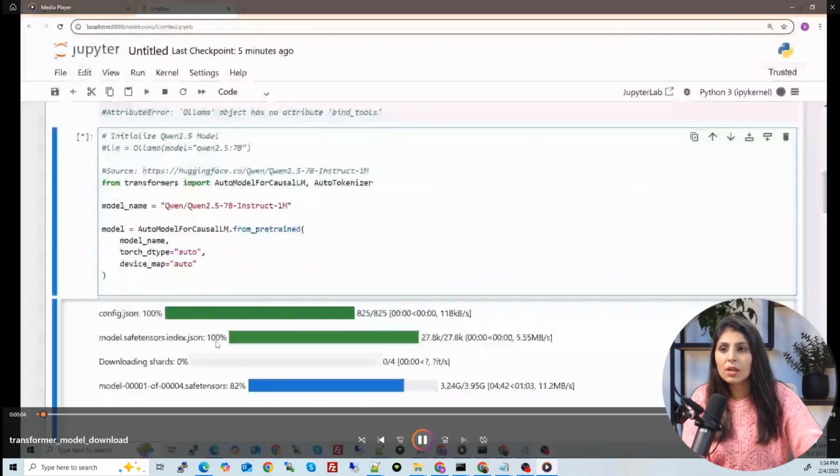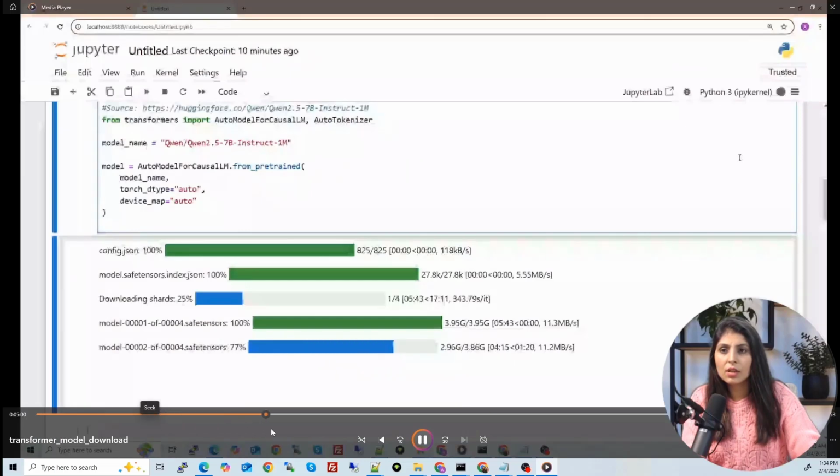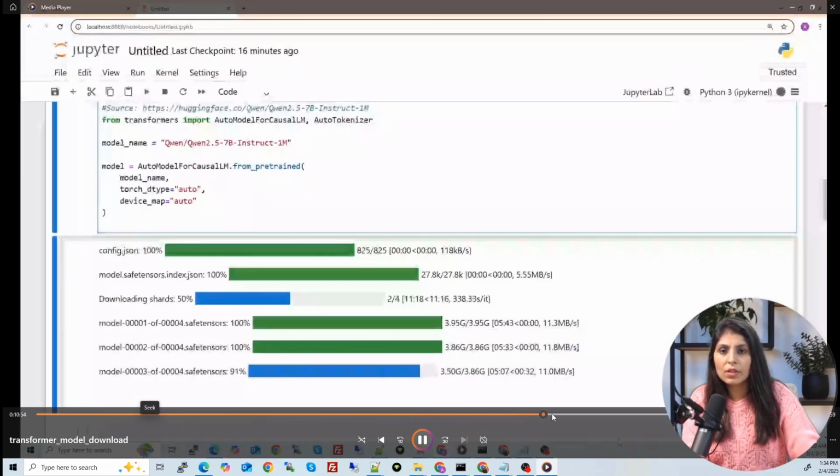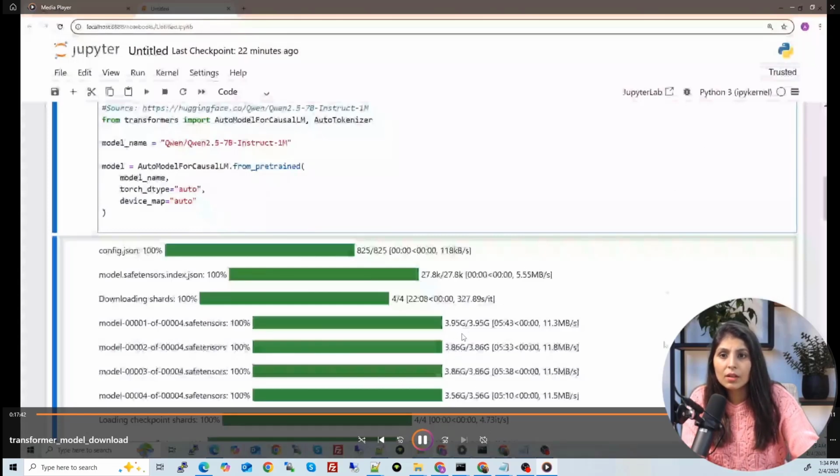See, this is the process. This kind of download will start. See, this is how it will get downloaded. And once the download is finished, you'll see these kinds of files. Once you execute this cell, this is what you'll see. Here you'll note that this file is 3.95 GB, this is 3.86 GB, 3.86 GB, 3.56 GB. Roughly you'll need around 15-16 GB of disk space to save this model, right?